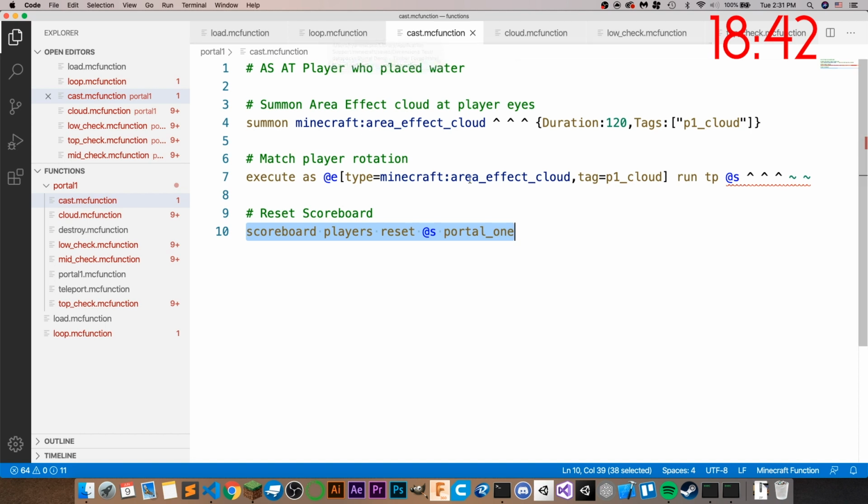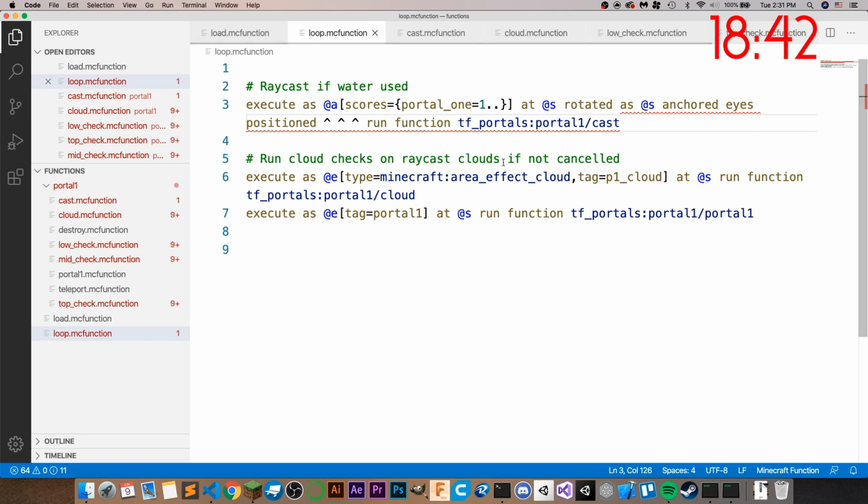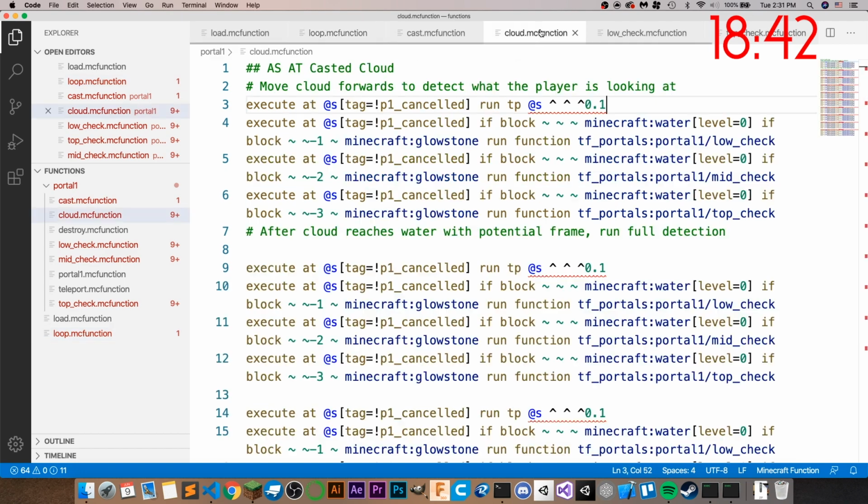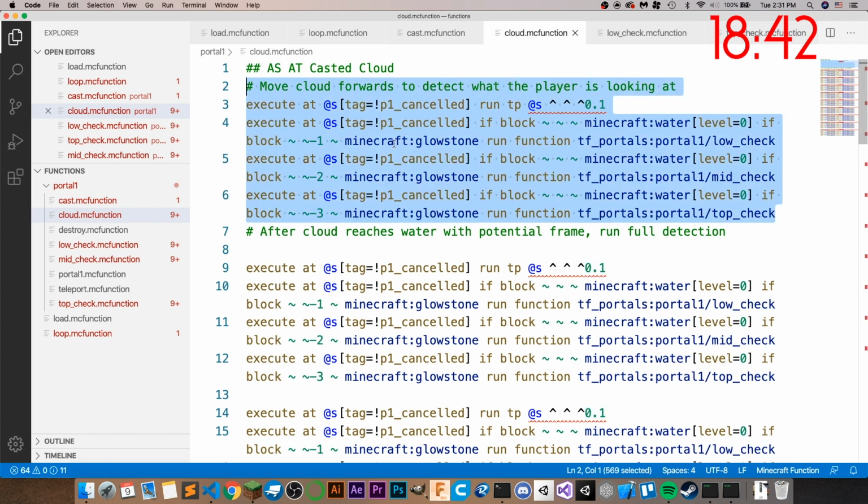So now that the area effect cloud with the tag of P1 cloud has been summoned in the loop MC function, I run the cloud function on the area effect cloud. So I'm executing as the area effect cloud and at its position, and I'm running the cloud function. Now here it looks like a lot, but really all you have to focus on is just one section because it's a bunch of repeating stuff. So just focus on this section here.